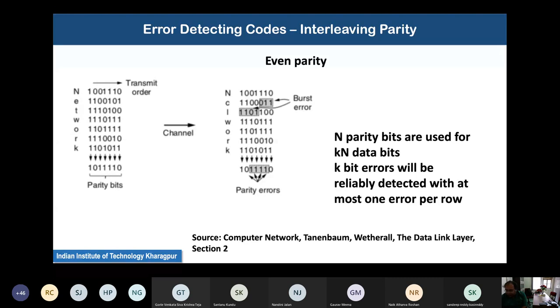So say, for example, I want to transmit even parity. So 1, 2, 3, 4, 5, 6, 7. So there are 7 ones. So I add a 1 as the parity bit. Similarly, in the second column, I have 1, 2, 3, 4, 5, 6, six ones. So it is already even parity. I add a 0. So that way, after transmitting this entire word "network", I transfer these computed parity bits.